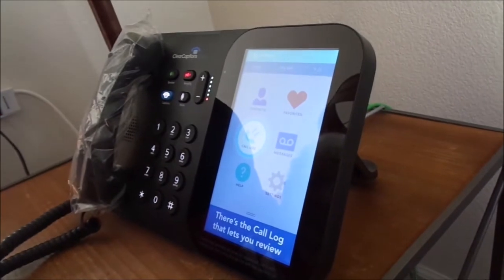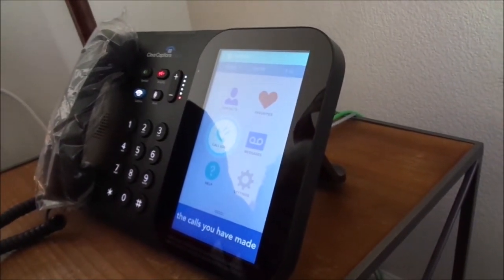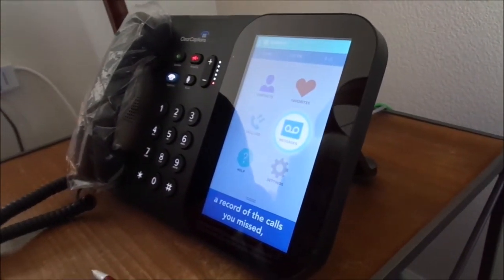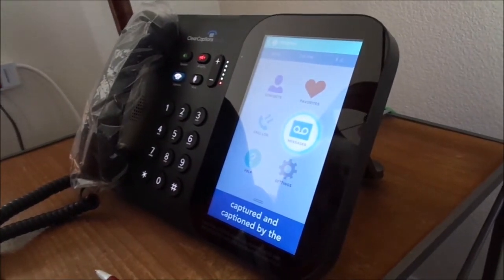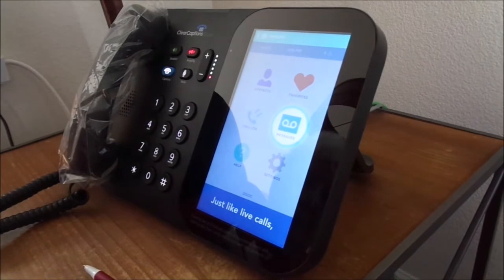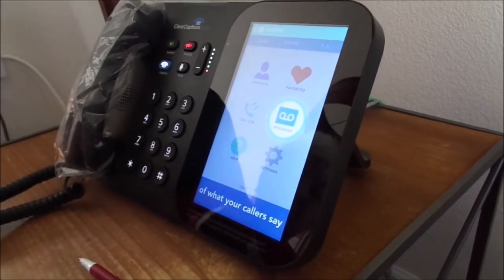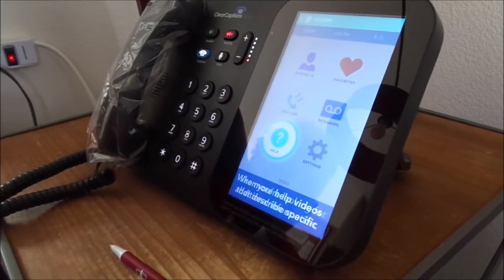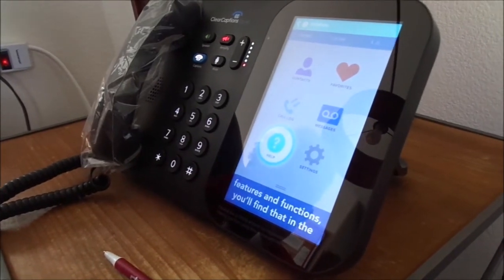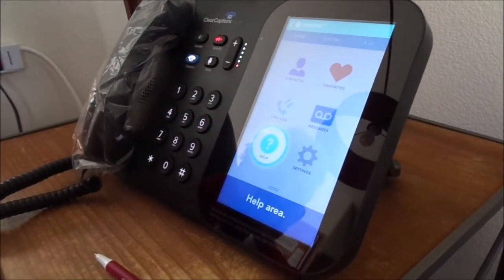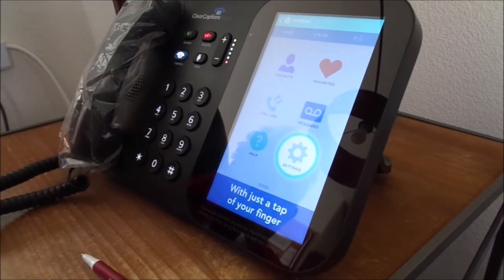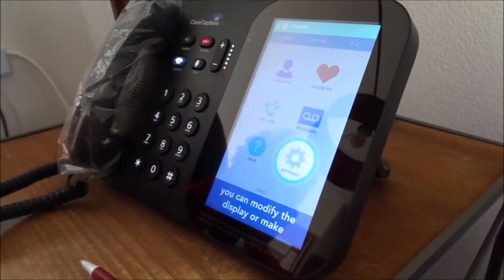There's the call log that lets you review call activity on your phone, the calls you have made, and the calls you have received. Messages is where you will find a record of the calls you missed, captured and captioned by the built-in answering machine. Just like live calls, these messages include captions of what your callers say. You'll be sure you get every word. When you're looking for additional information, like more help videos that describe specific features and functions, you'll find that in the help area. And the settings area lets you customize your Blue phone. With just a tap of your finger, you can modify the display or make other adjustments that will best suit your likes and needs.